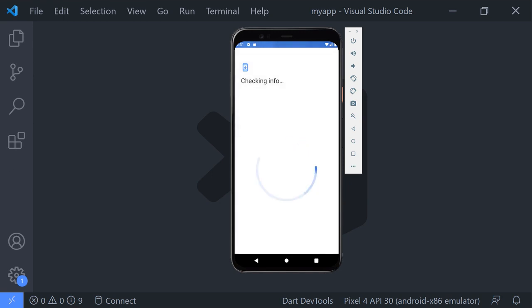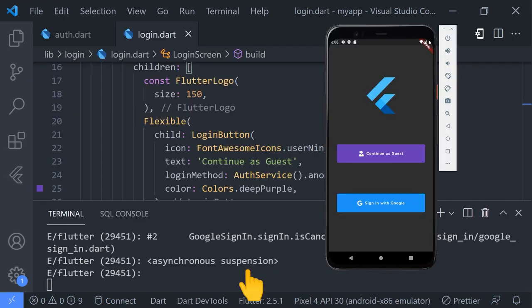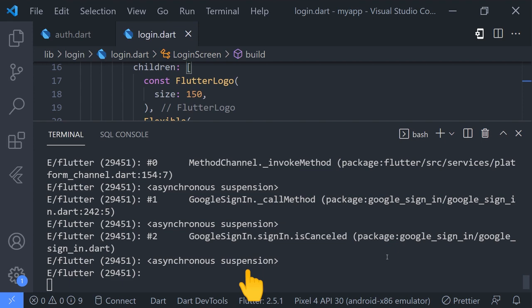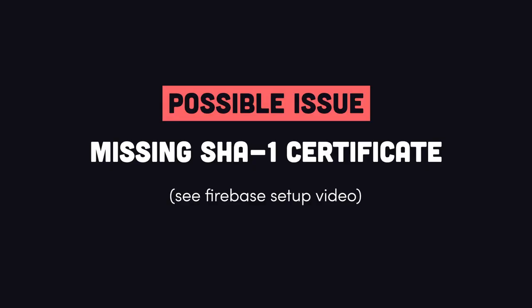Although there is one important thing I want to point out here, and that's that if you get this error with asynchronous suspension, it likely means that you don't have a debug certificate set up on the Firebase console. Refer back to the Firebase setup video for instructions on how to do that.